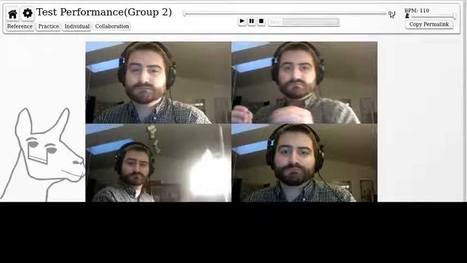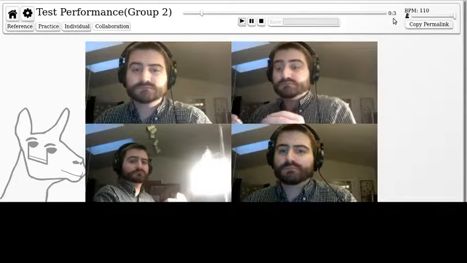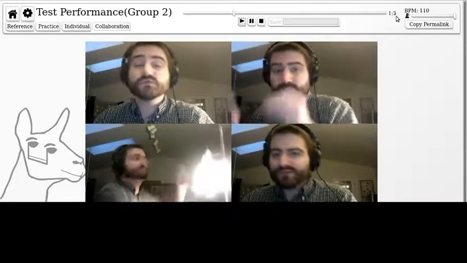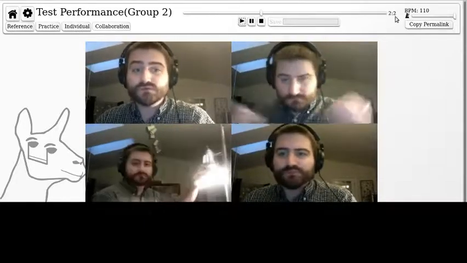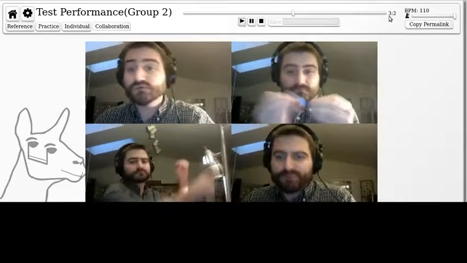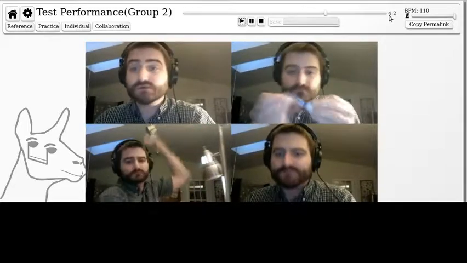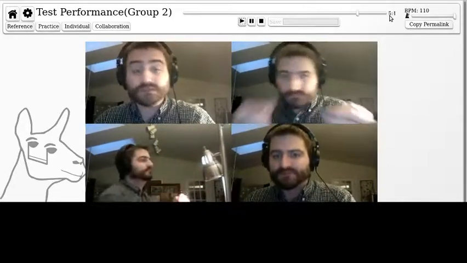Now, moving over to the right here, this 0:1 is a label showing you the current beat and current measure of the track. So as we watch this, you can see that the number on the right is keeping time, and the number on the left is showing the current measure.